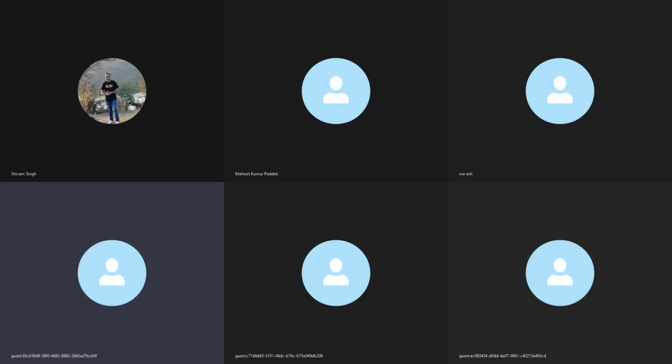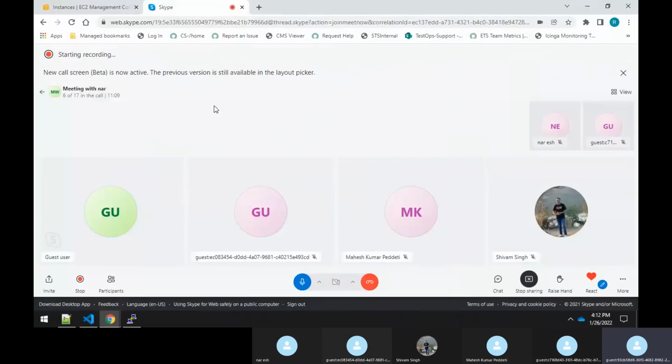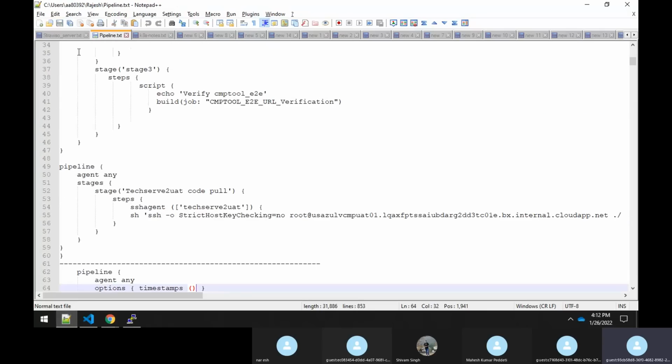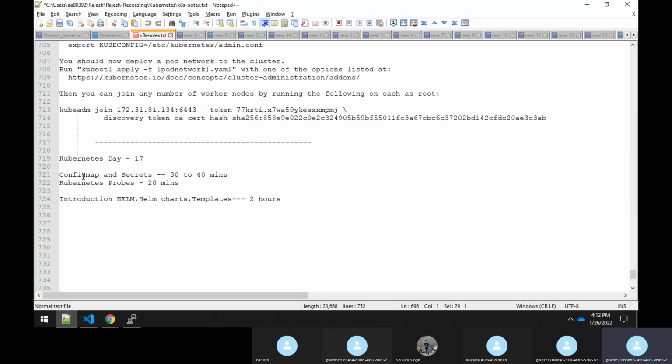Today we are going to start the Kubernetes day 17 session. It was a long gap, but that's fine. We have a few topics left in Kubernetes. We have not yet covered the explanation of ConfigMaps, Secrets, and Kubernetes probes, so that's what we are going to cover today. The next session will start with Helm.